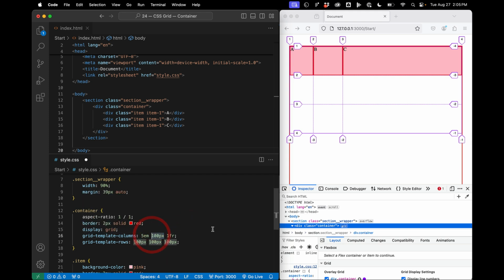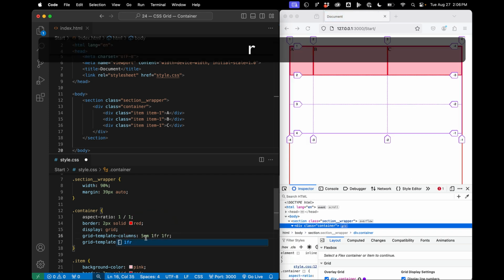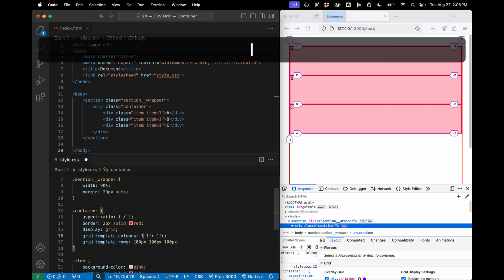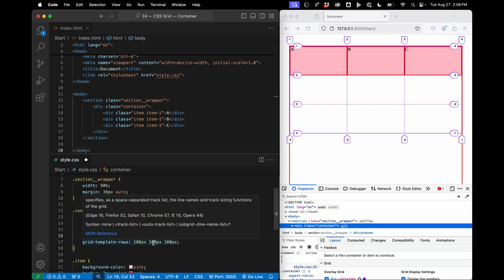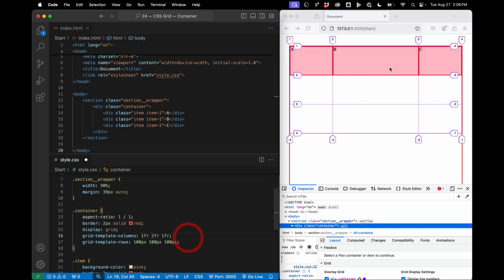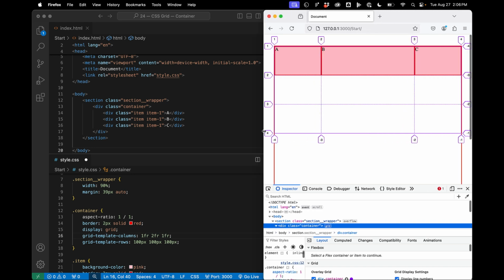So if I, instead of having 100 pixels, I can do this instead. And now I have 3 equal columns. If I want the middle column to be twice as big as the other 2 columns, I can have 2 FRs. And this is pretty similar to the grow parameter in Flexbox, but it's a little bit different.